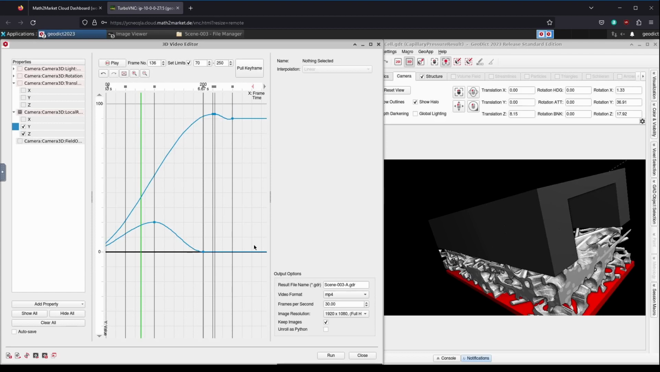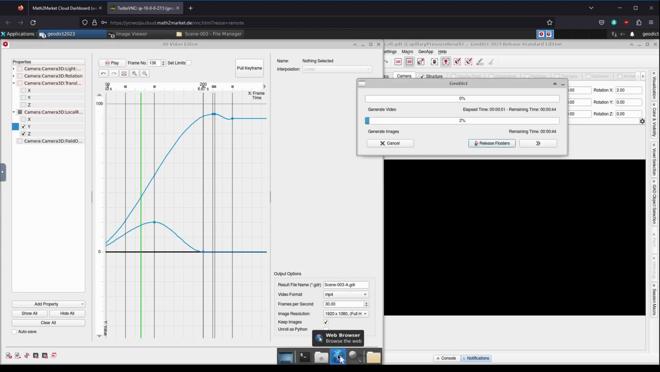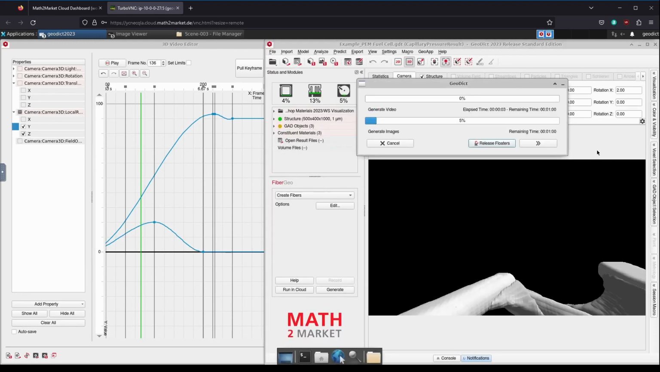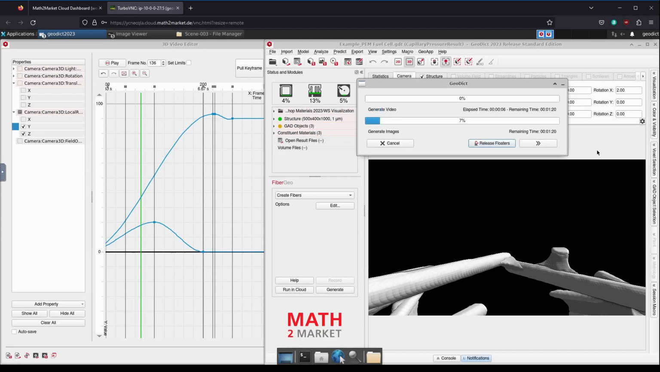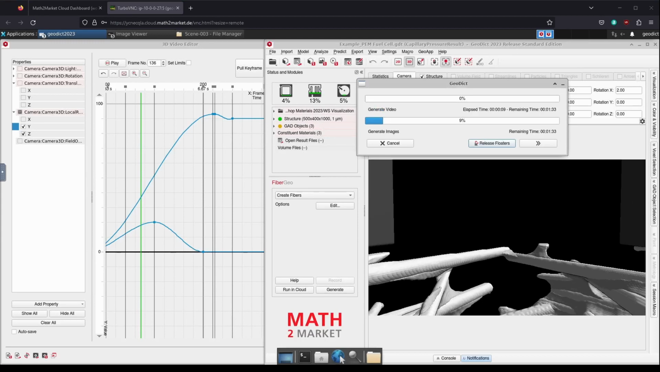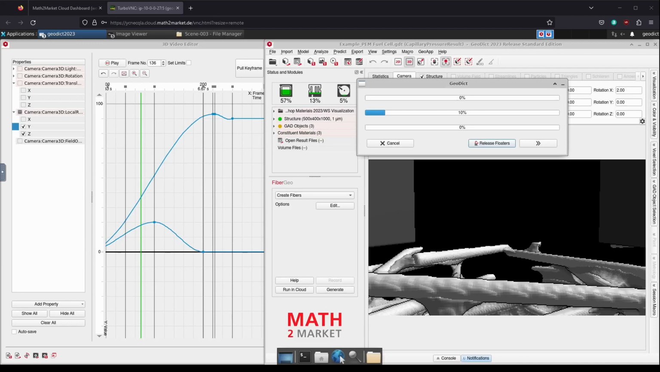We have already set all the output options when we created the scenes. But before we hit run, we need to disable set limits. Otherwise, Geodik would only render out this section of our animation. We deselect it and save again. Now we can click on Run here below, and Geodik starts rendering our video. In the visualization area, we see a live update and can monitor the process to see if something unintentional happens. This will take some time, and for the purpose of this workshop I will skip ahead if I need to.